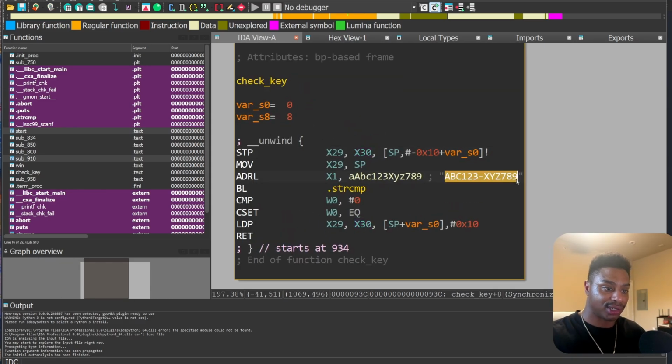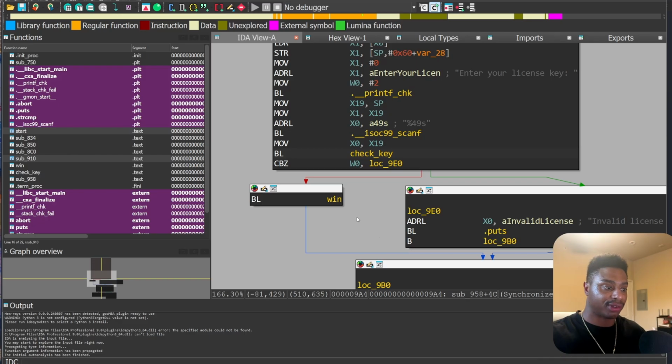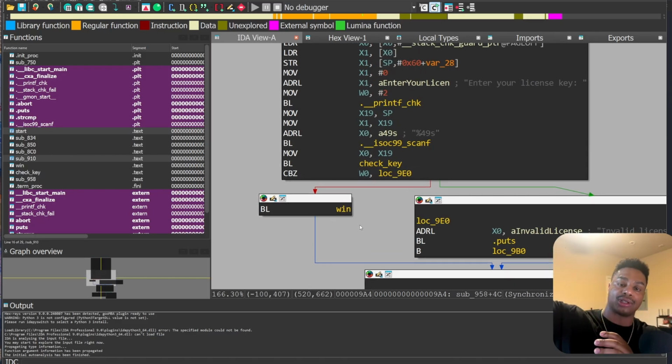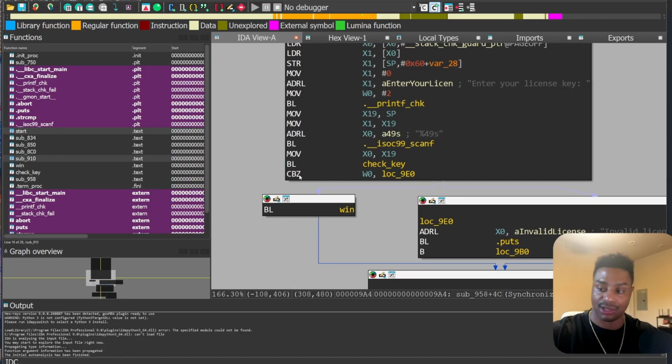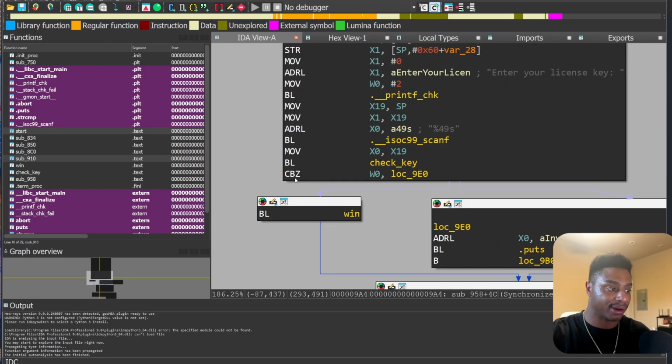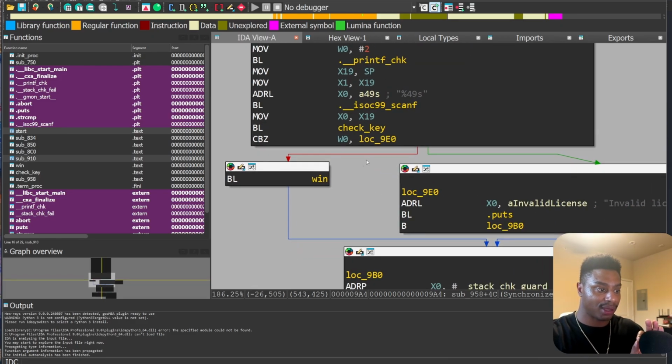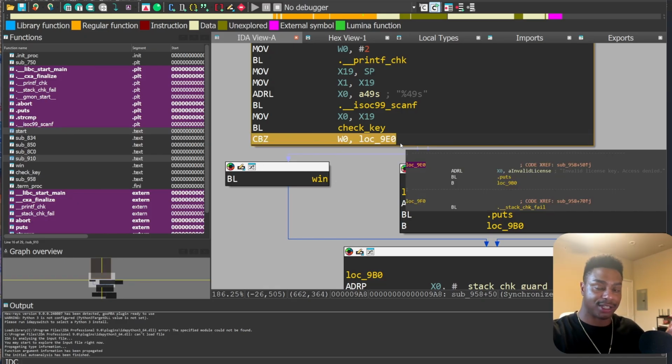However, what if this function didn't have a hard-coded license key? What if instead the check key function called out to some authentication server and it made sure whatever license key you check matches up with what's on that remote server, right? It's not hard-coded in the binary necessarily. So something we can do is patch out this comparison instruction, right? We have this compare, I believe, below 0 or compare and branch if 0, where if these two things are equal, it will call the win function. However, what if we just get rid of this? What if we just patch this out completely?